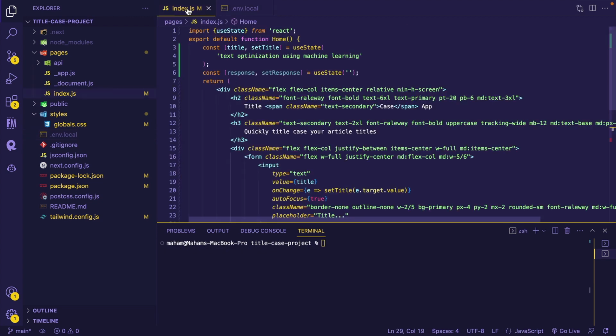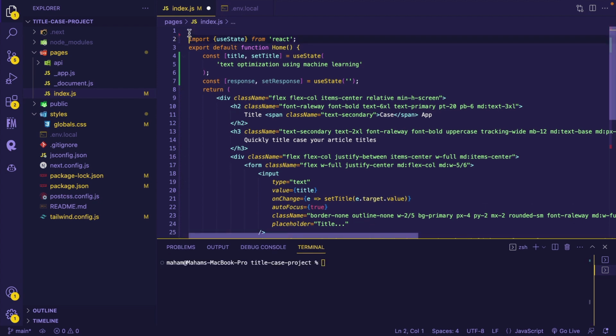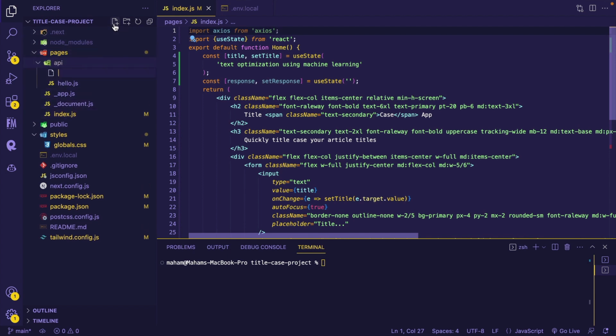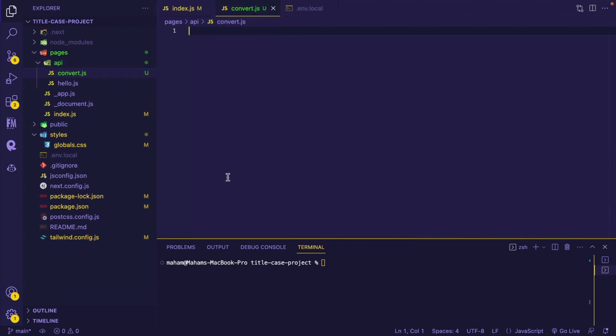Next step is to go back to your index.js file and install Axios. For that, I am typing npm install axios in my terminal. After it's done, I am going to import it inside my index.js file right here at the top with import axios from axios. Let's press Command S to save it. And then inside my pages API directory, I am going to create a new file by the name convert.js. It is going to make a REST API endpoint for you.